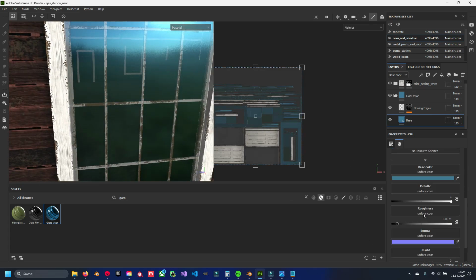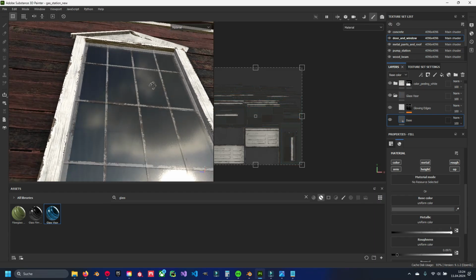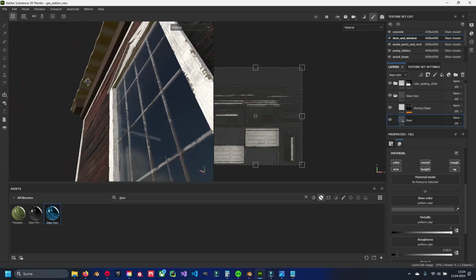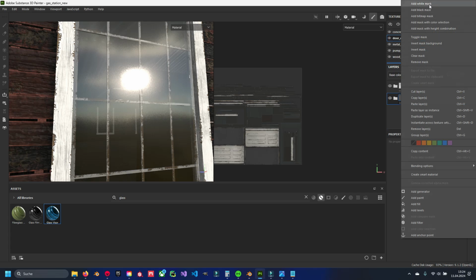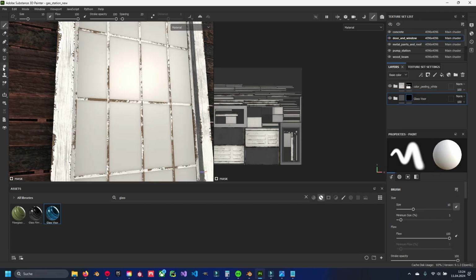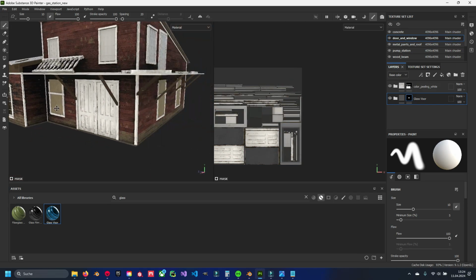And we're going to change our color to a gray or something like that. And you see the whole thing here is just a window and we don't want that, so just add a black mask and take the parts you want to be a window. Alright, so we have our window here.